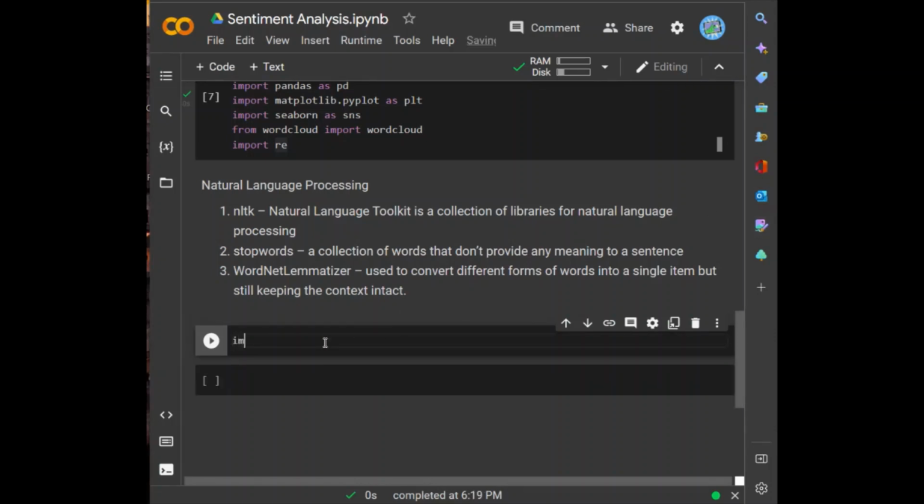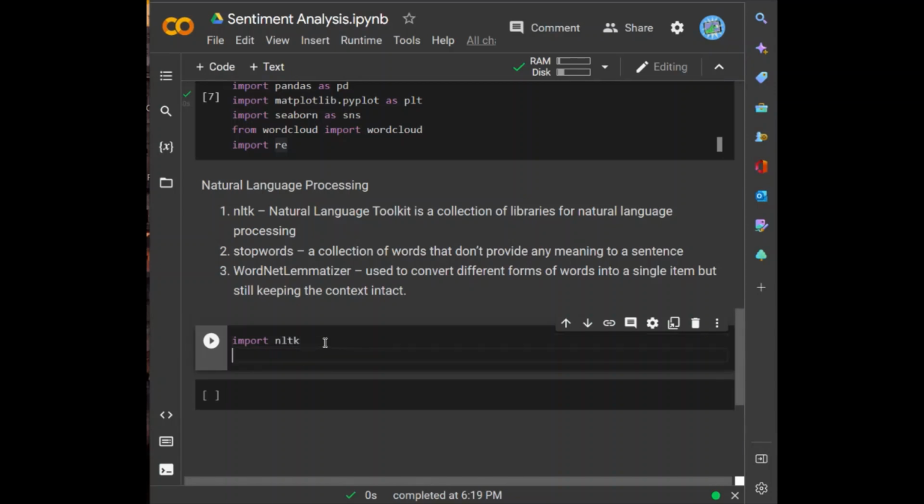Now let's import the libraries. First I'll import NLTK. Now from nltk.corpus, I'm going to import stopwords, and again from nltk.stem, I'm going to import WordNetLemmatizer. Spelling is correct. Now I run this code.